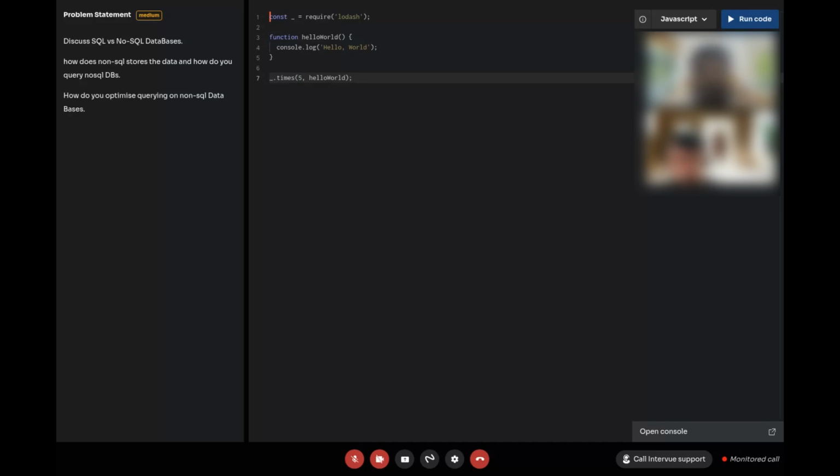So SQL generally stores the data in terms of columns and rows, whereas the NoSQL database is a kind of document store, like key-value pairs. It will be storing the data that way. So we generally use a JSON kind of query to access the NoSQL databases.